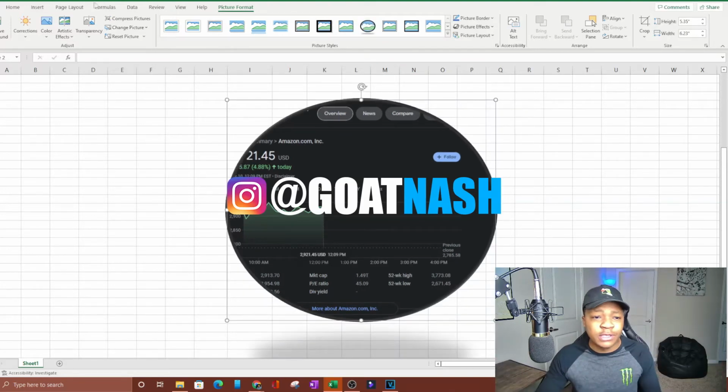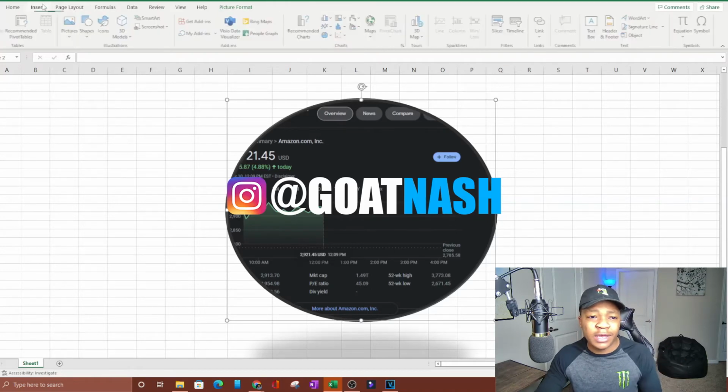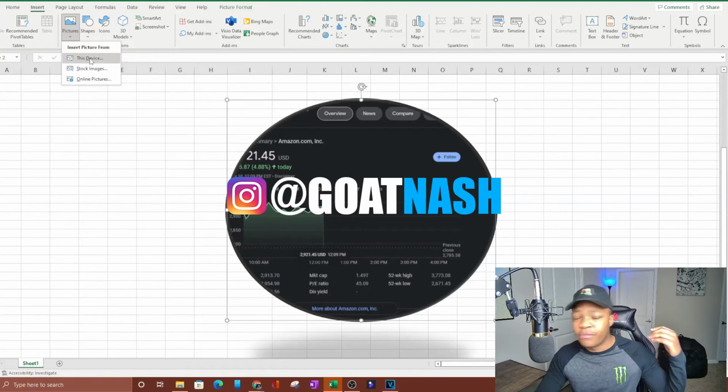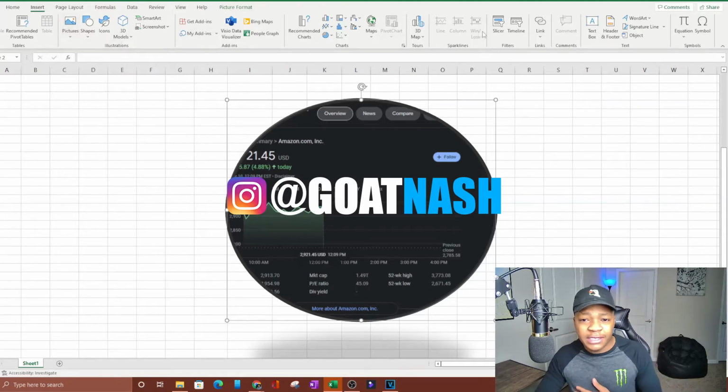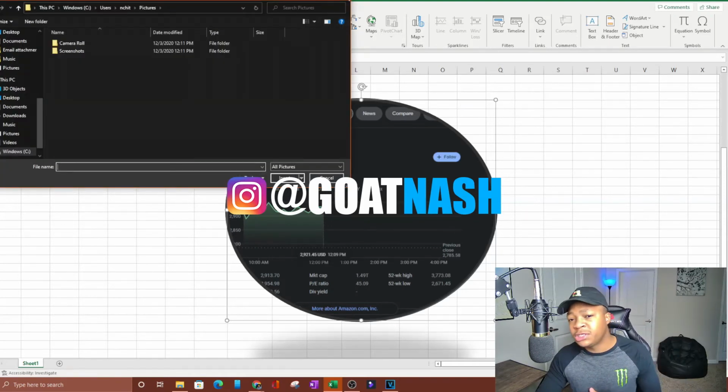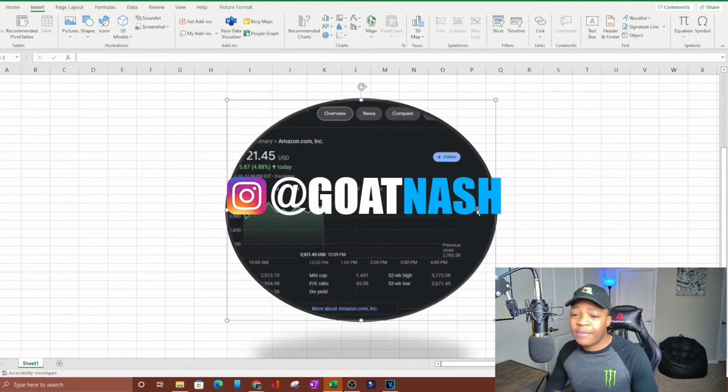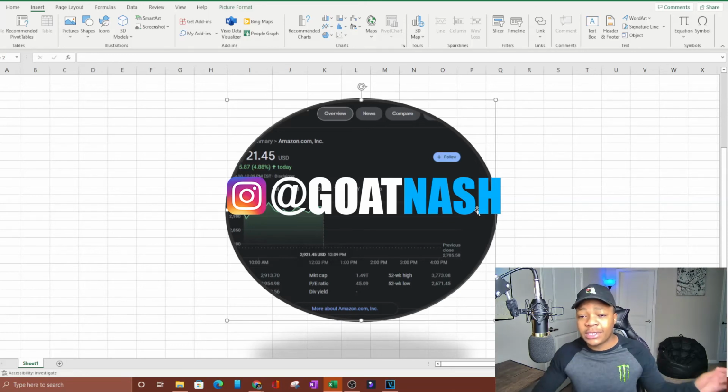There's also an option, if you have the picture saved, you can go to Insert and then Insert Pictures, and hit This Device, and this is going to allow you to pull images that are saved on your computer, but that takes a little while. This is probably the best and fastest way to add images quickly into Microsoft Excel. All right, so that is pretty much it when it comes to how you can add screenshots in Microsoft Excel.